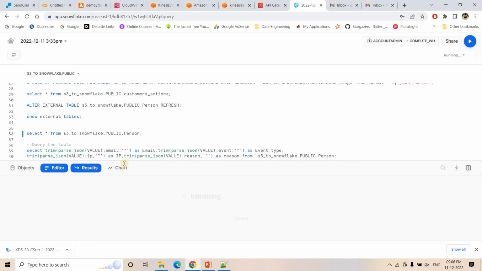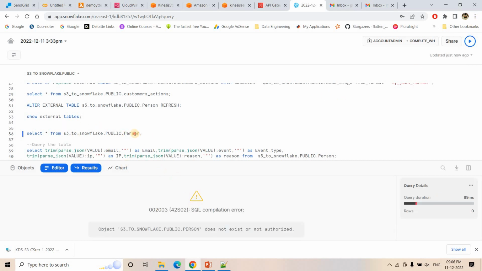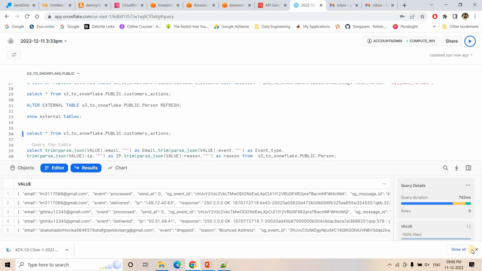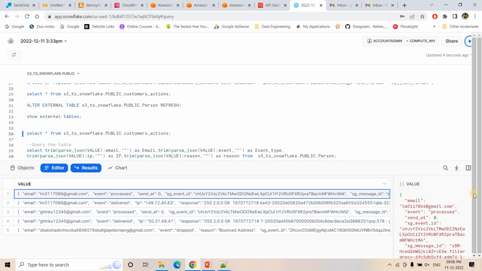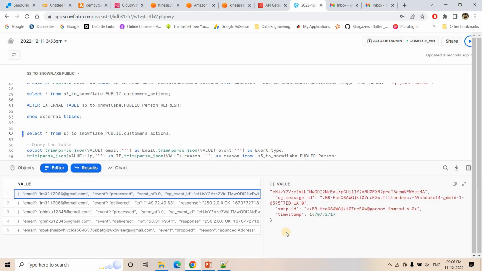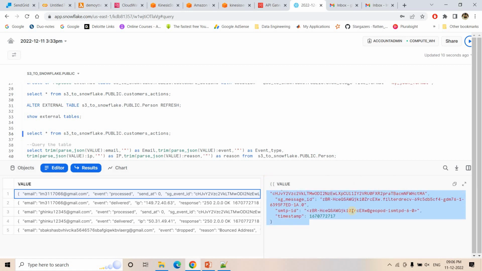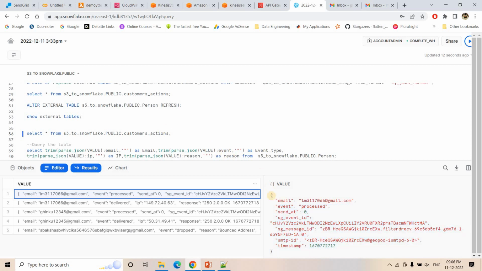So I will just query the table again, and okay, it should not be the person table. Actually, it should be the customer actions table. Sorry for that. Let me just run it now and see how beautifully the data got loaded. Okay, if I click on one particular value, you see this is nothing but a variant column where all the information is getting captured.